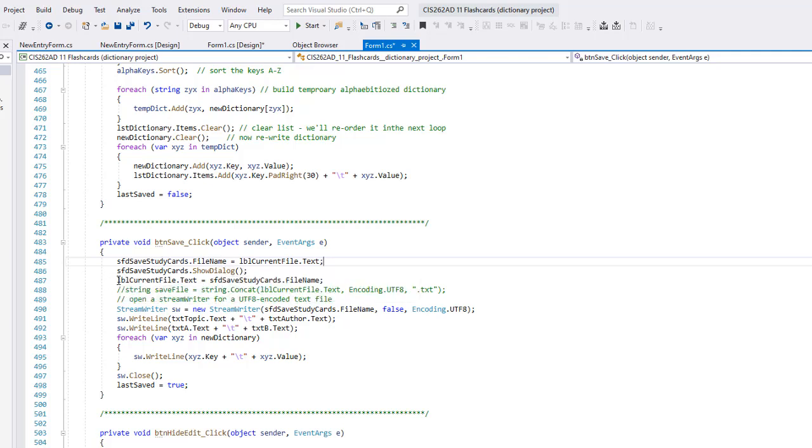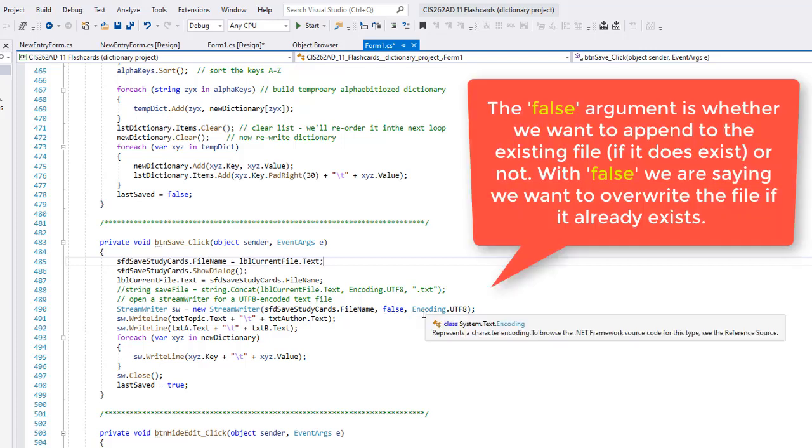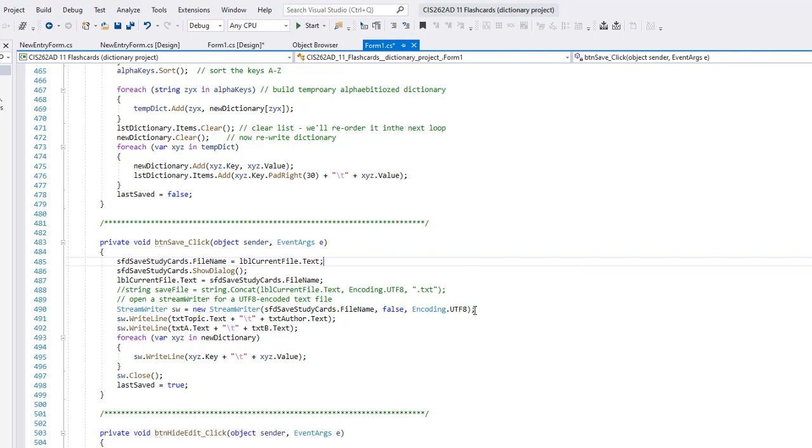Once they close that dialog, we're going to change the text of LBL current file to whatever the file name is they chose. They may have chosen the default, they might not. Then we're going to open up a stream writer named SW. And we're going to open up SFD study cards.filename, and here I added a couple more parameters, and that is we're going to set a false value, and then we're going to tell it how to encode, and we're going to use encoding.utf8. This will allow us to store diacritical characters, such as characters with an accent, or the enye with the tilde.